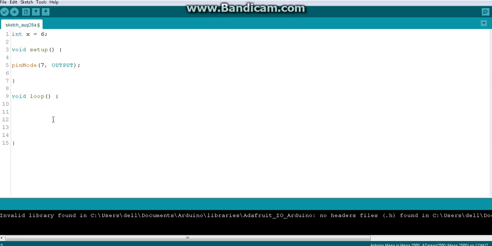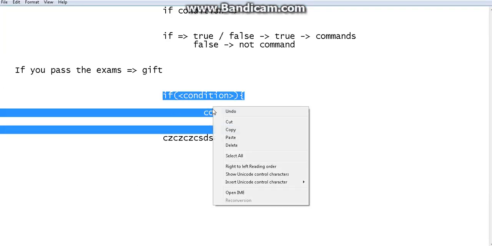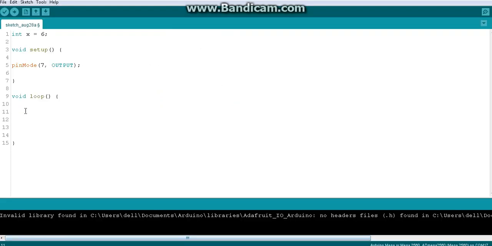Now let's have an if condition, right? As I said, I'm going to copy and paste it. I don't know whether it will be in the proper format. Let's see. It looks messy. Okay, no problem.